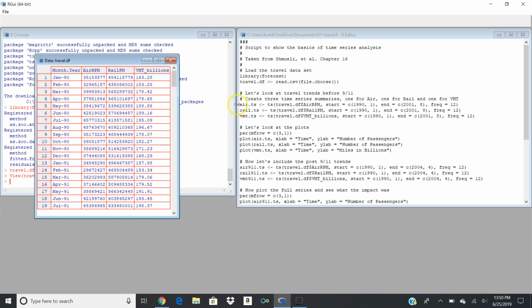I'm going to create a time series. I'm going to call the first one air.ts. That's just a variable that I created, that I pulled out of the air, if you will. And I'm going to set that equal to the time series of travel.df, which is my data frame, okay, with the variable air.rpm, which is this variable here. So I'm just looking at this column, okay.